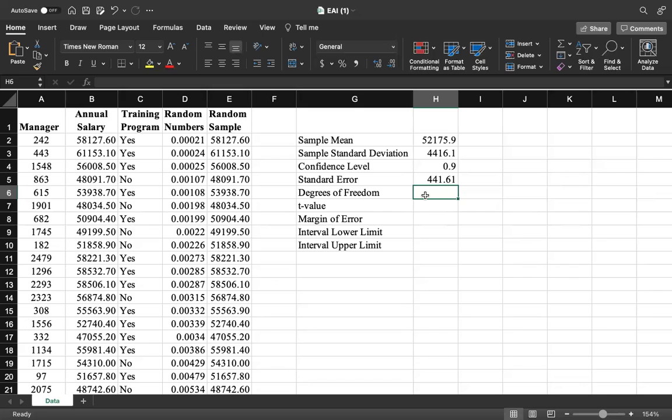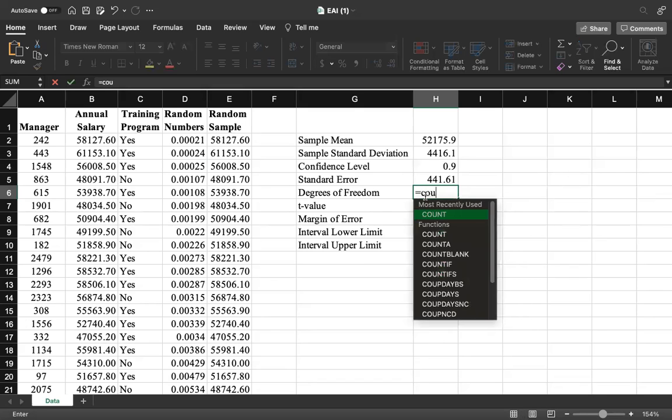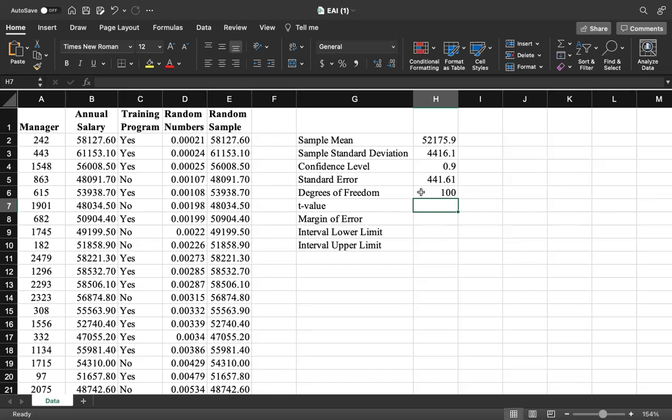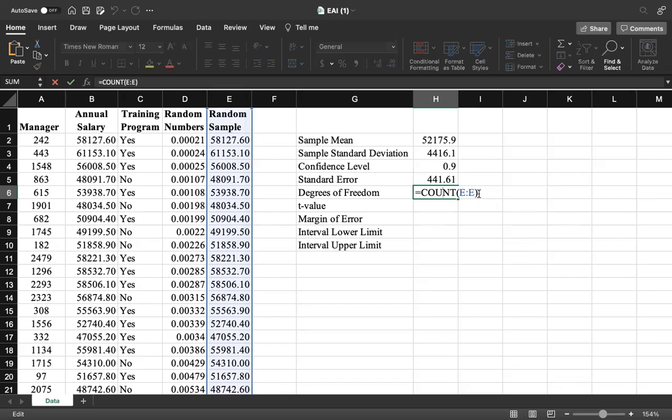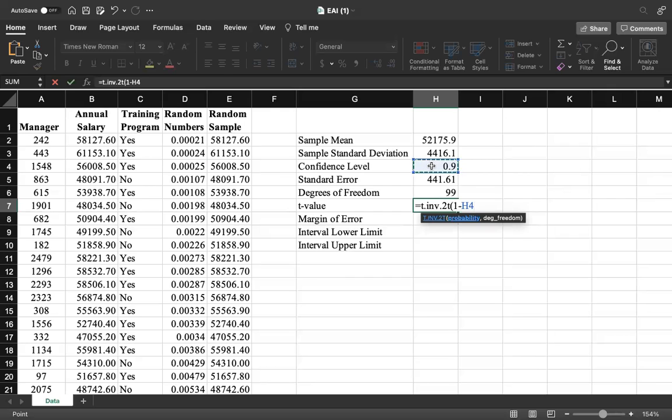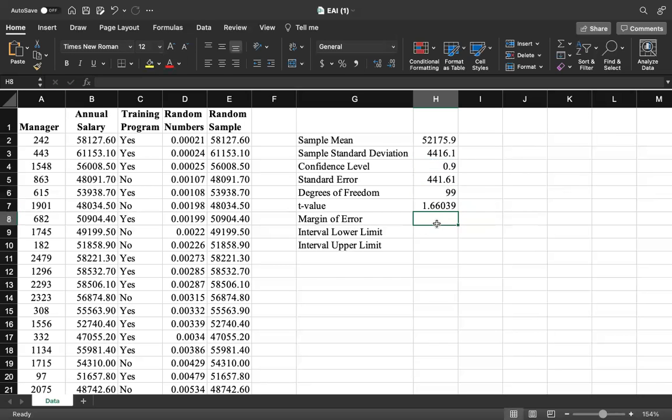Now, the degrees of freedom, again, I don't think you guys have talked about this, but it should just be the sample size. So count E to E, which is 100, the sample size, but the degrees of freedom is the sample size minus 1. So 99. Now to get the t-value, we can use the T.INV.2T function, and I'm going to do 1 minus the confidence level, or 0.1, and then comma, the degrees of freedom. And so you get 1.66.